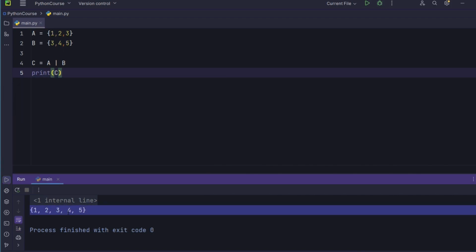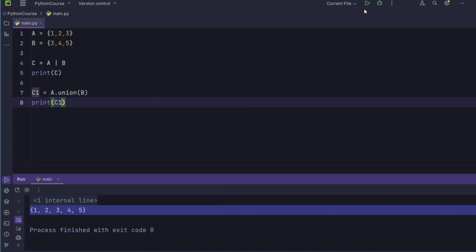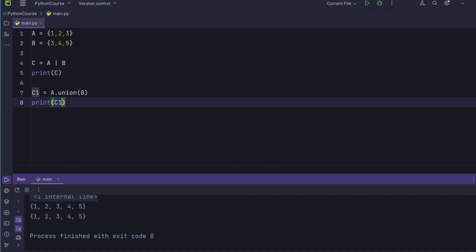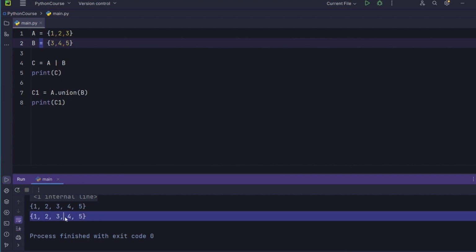So you can see this has resulted in A union B of set 1, 2, 3 and 3, 4, 5, which is 1, 2, 3, 4, 5. We can also do union operation using union method, A.union(B). And if we run it, you can see both these examples are returning a new set that contains all the elements that are in either A or B, that is 1, 2, 3, 4 and 5.